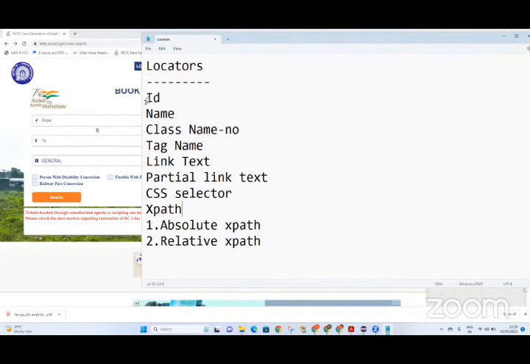XPath. Again, the way we give preference to ID and name, the same way we will give it for XPath also. And especially in XPath, more than absolute XPath, we use relative XPath. Why? We are going to see why we don't use an absolute XPath and why we use a relative XPath. So after filtration of everything, the most used locators are ID, name, XPath.